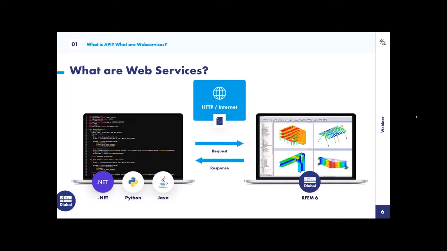And now what are web services? Simply, web services are a type of application programming interface, API again, that distinguishes itself from other types of APIs based on their style and way of communication.